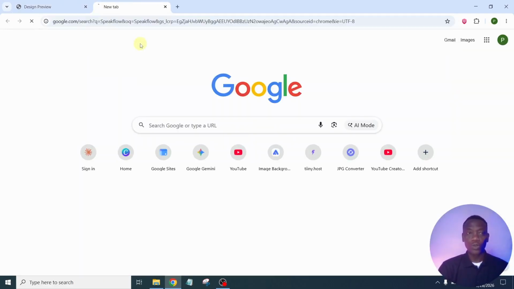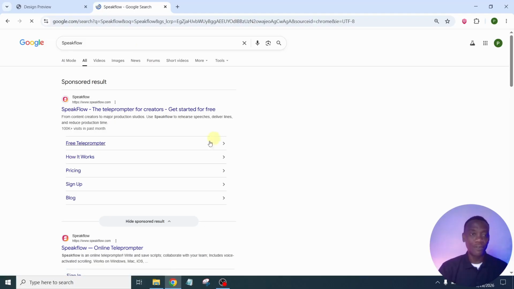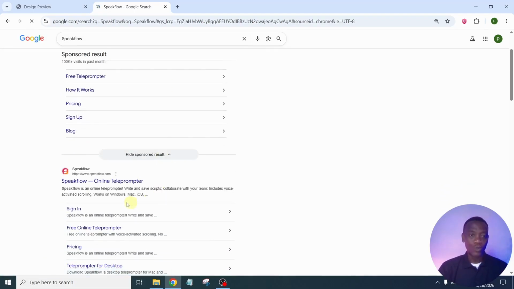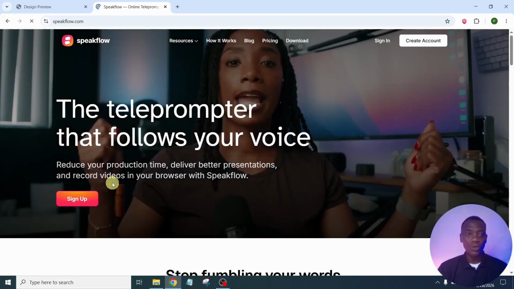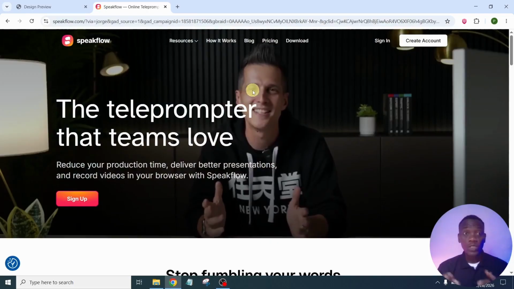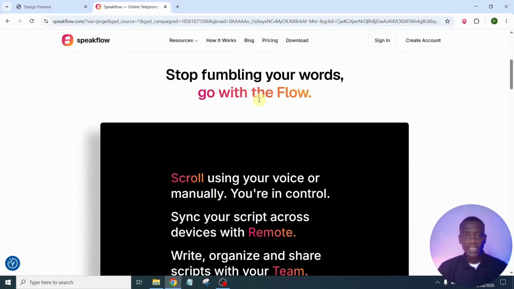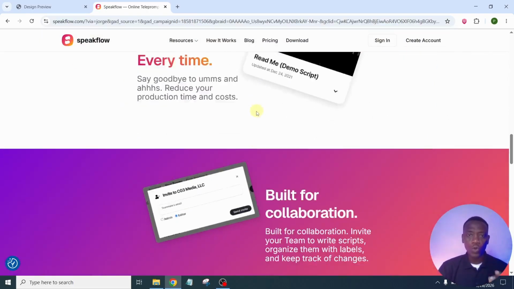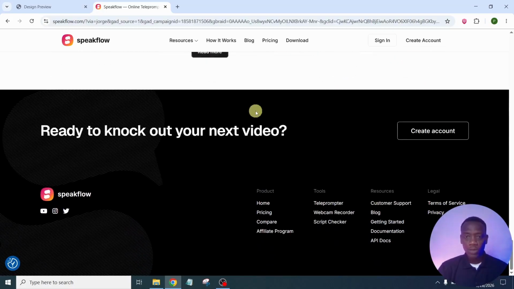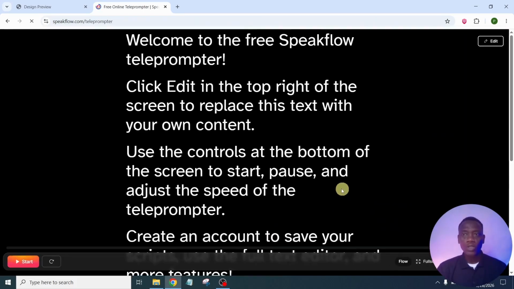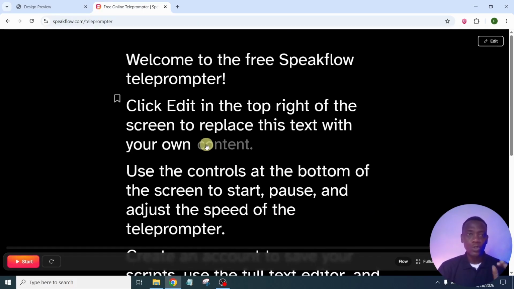If we go to Google and search for Speakflow, we have the first one. I want to use this, so I'll click on it and wait for it to load. Once you enter the Speakflow environment, this is their homepage. The next thing you will do is to scroll down. When you scroll down, you will see tools here. Under tools, you see a teleprompter. You click on it, and it will present you with this.